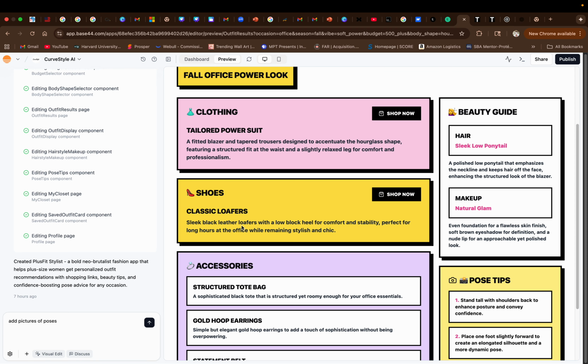Then my beauty guide is over here. It tells me how I should wear my hair, sleek low back, low ponytail. My makeup should be a natural glam. It's right so far. And being in a pageant, I definitely know how this goes.